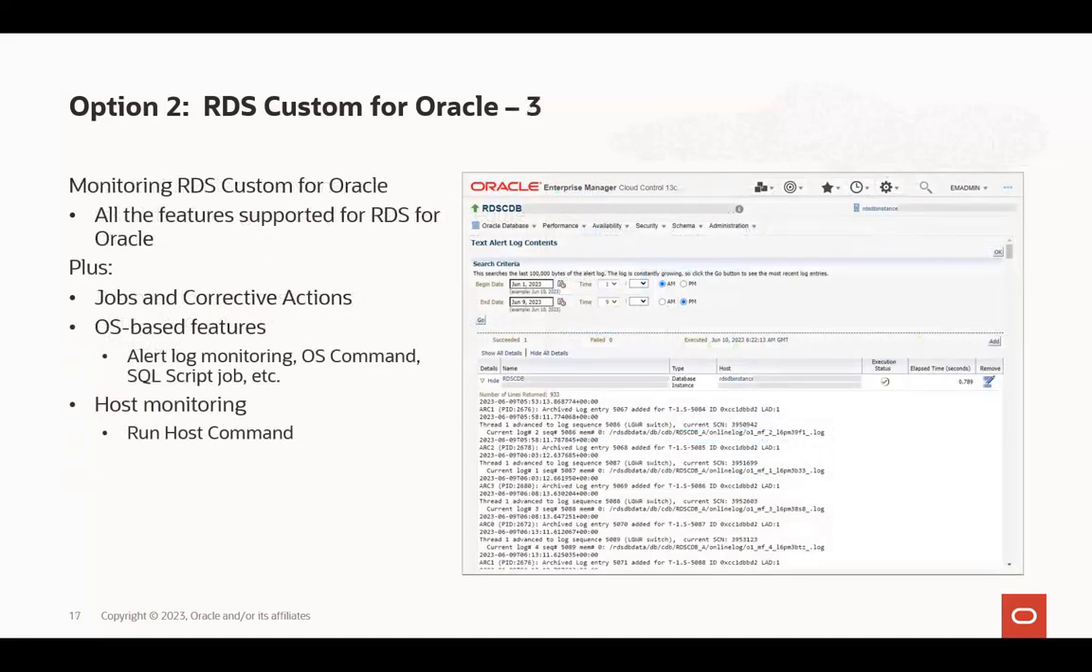Once discovered, you'll be able to leverage a larger set of monitoring features in Enterprise Manager. This includes all of the features supported for RDS for Oracle, plus jobs and corrective actions and OS-based features such as alert log monitoring, OS command, and SQL script jobs. You'll also have the full set of host monitoring features, including the ability to use the run host command feature from the console.